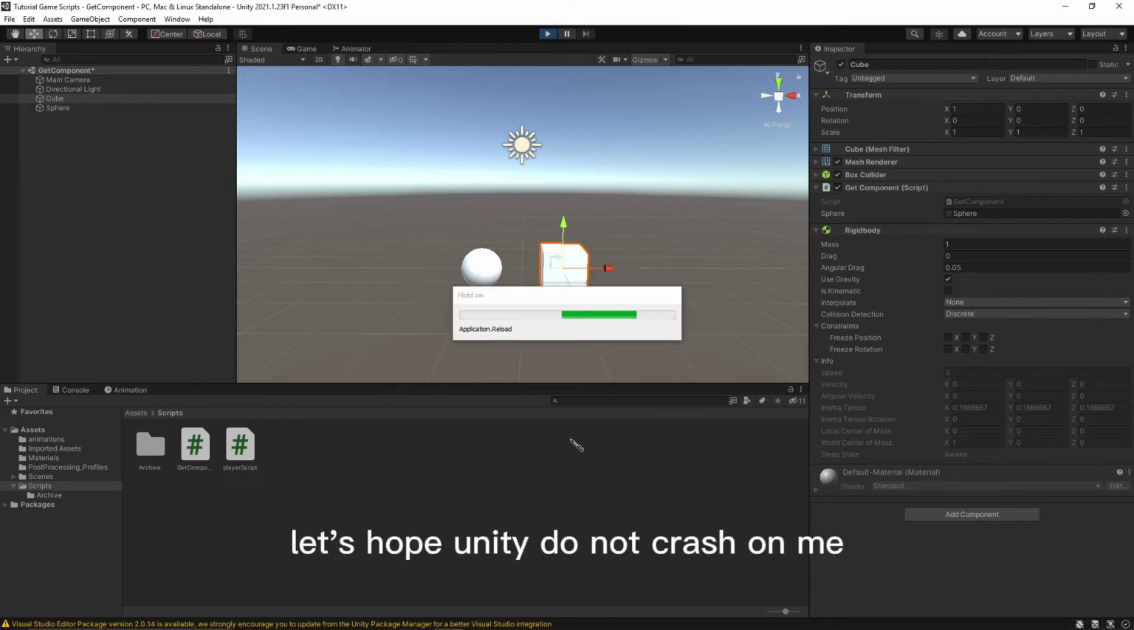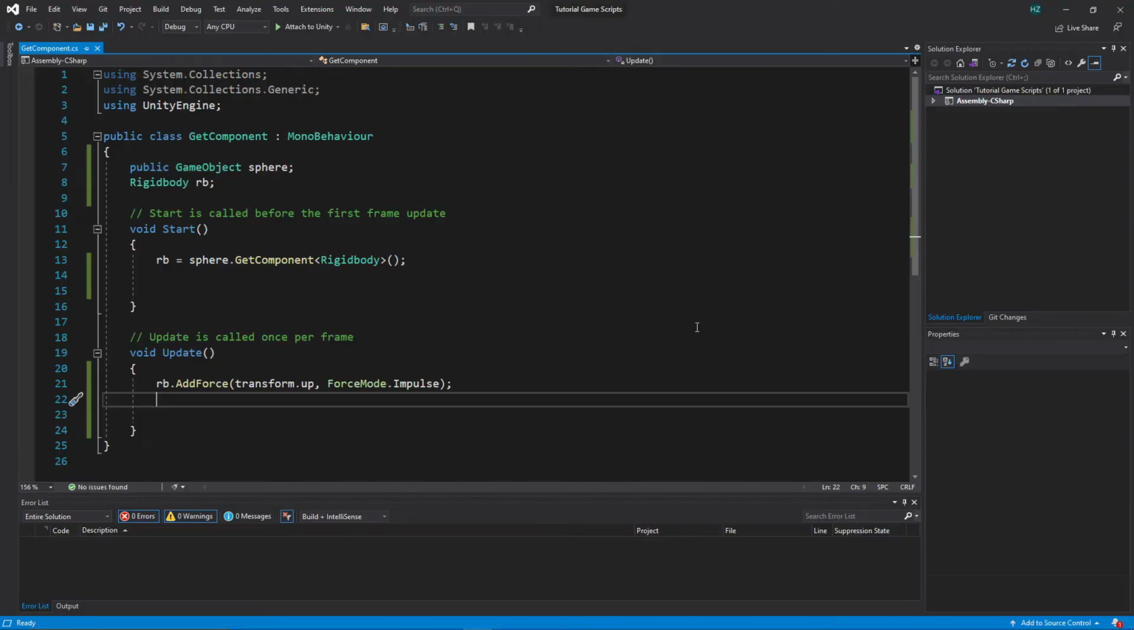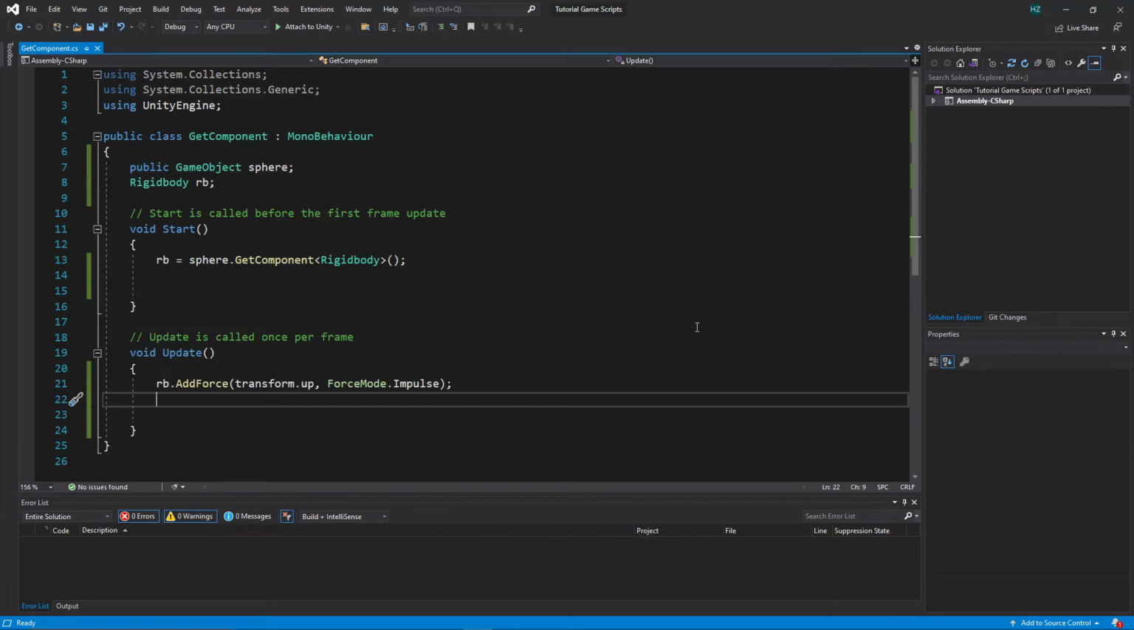Let's hope Unity does not crash on me. So Unity crashed on me and I can no longer go back into the project. I think I've lost it, but it's the same process.